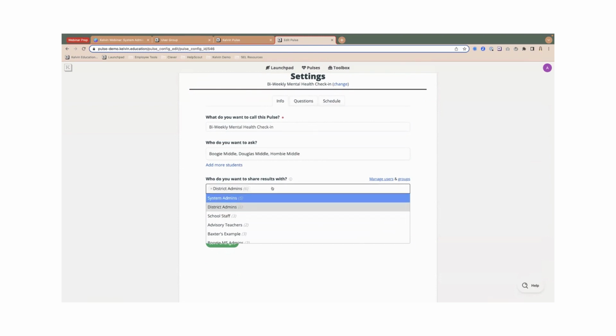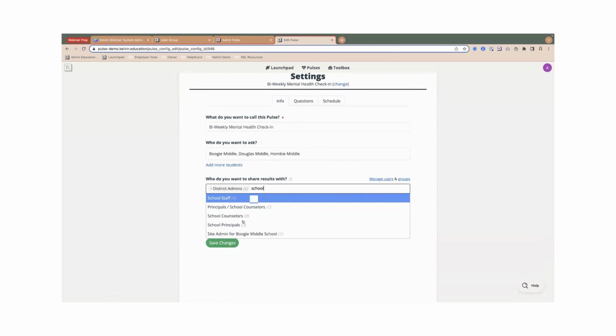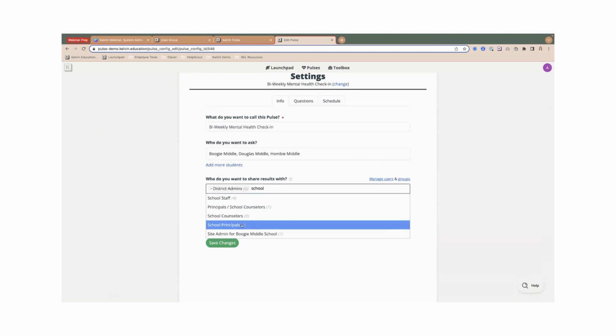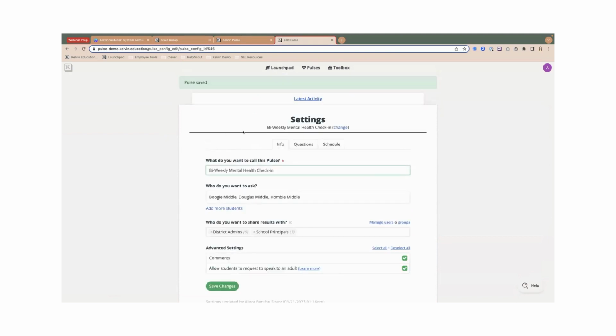Maybe I want to just add my school principals. Oops, let me refresh so it gets my new group in here. There it is. Now I see my school principals with 3 principals in there. I've added them from the drop down, and then I can save my changes. So now they'll be able to receive results as well as district admins.